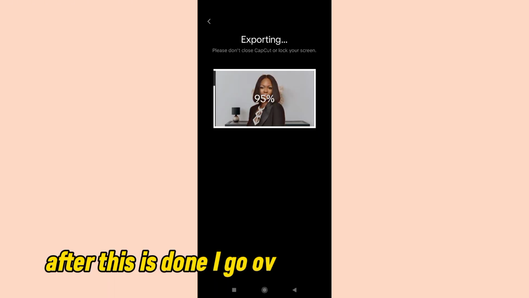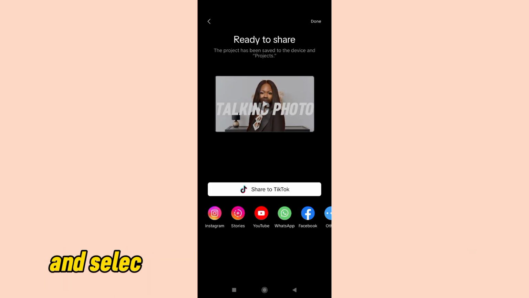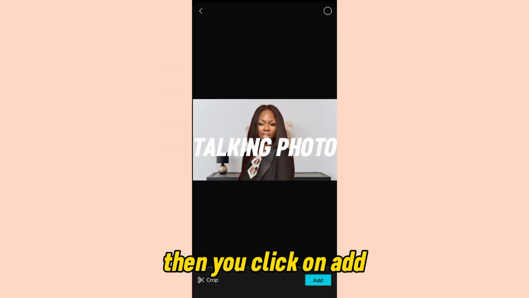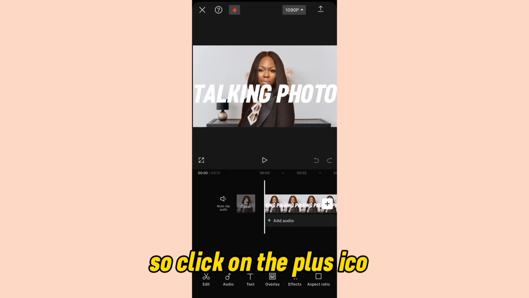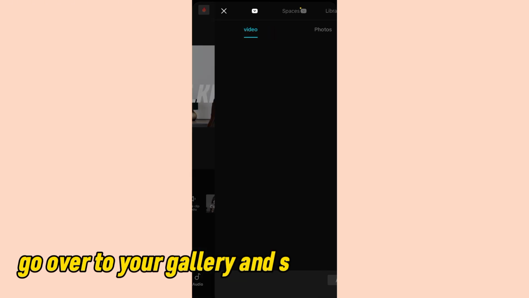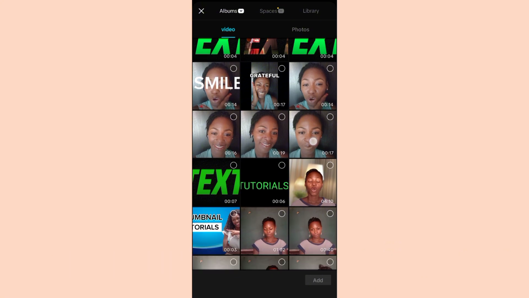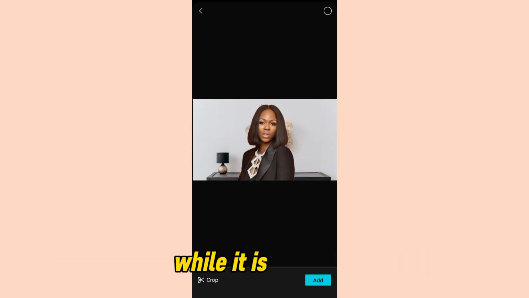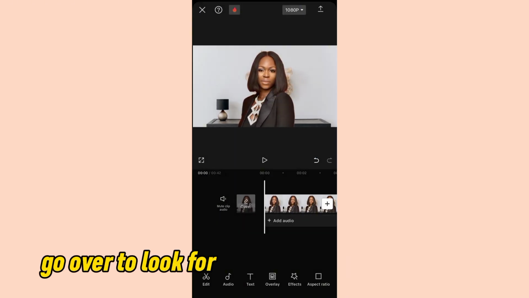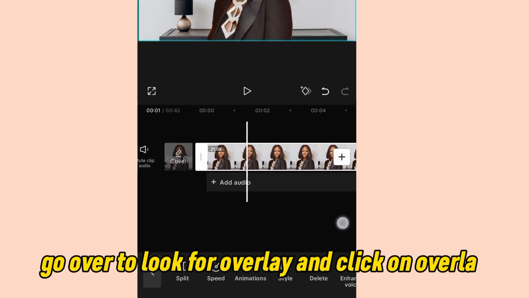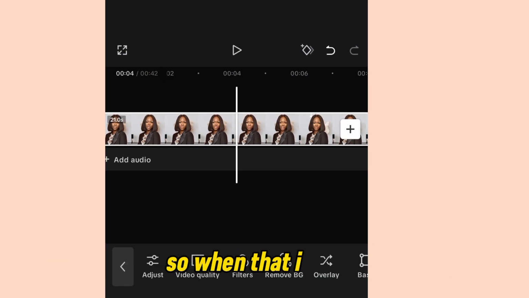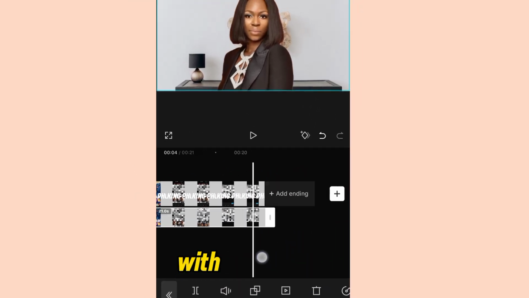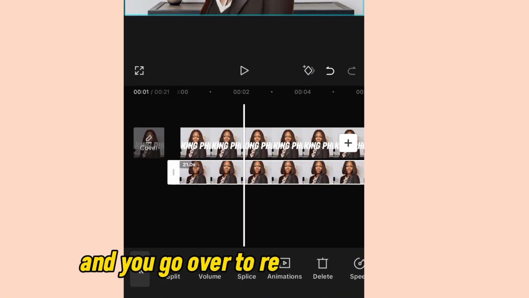After this is done, I go over to my gallery again and select this object that we just worked on. Then you click on add. So click on the plus icon, go over to your gallery and select the original video. When that is selected, you click on add again. While it is selected, go over to look for overlay and click on overlay. So when that is done, just make sure that the overlaid video aligns well with the other one, and you go over to remove background.